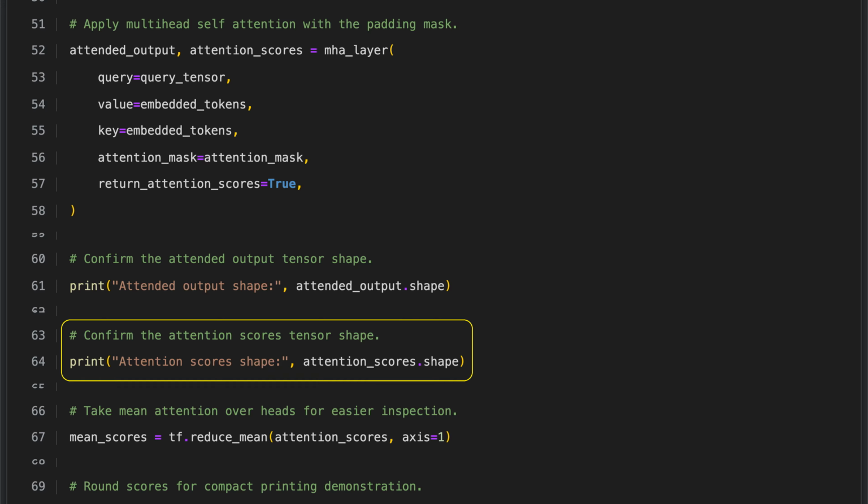This check verifies that the attention mechanism is producing outputs with the expected size. Ensuring the tensor shape matches our design is crucial for the model's computations to be correct. By validating these dimensions, we help confirm that the attention component is working as intended within the overall model.